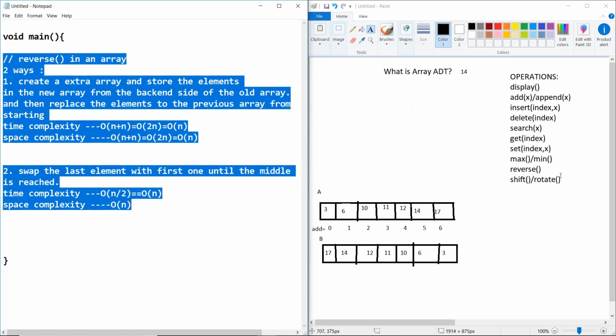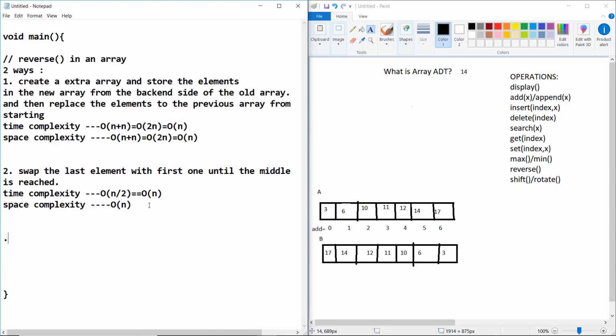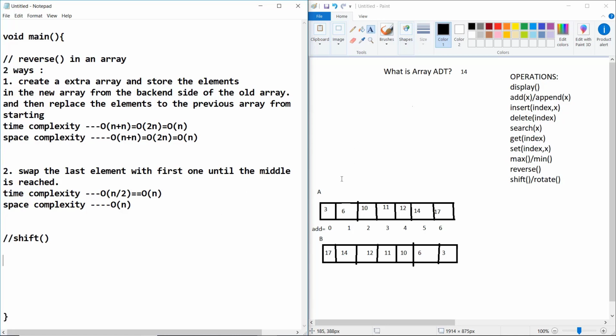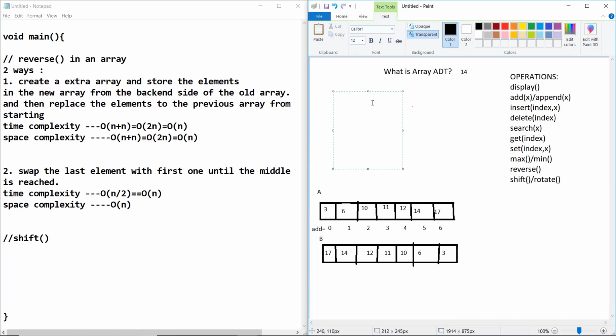Now let's see what is shift, or we can say rotate. So it's very simple, shift. What does shift do? Shift does one shift. There are two types of shift. Let me first define them. First is left shift, and second is your right shift.